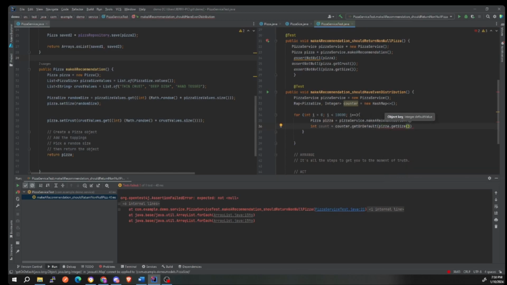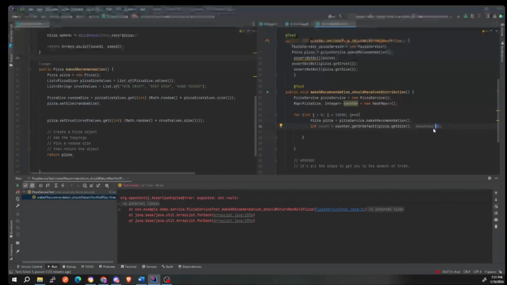Get size, and if it does not exist in the map, we are returning 0. Okay, so it's just a shortcut. We're trying to see if the pizza size enum exists as a key inside of the map, and if it doesn't, then we are going to return 0, because that means there are 0 instances. That's a 0 count. We haven't encountered this pizza size yet, so the count for this should be 0.